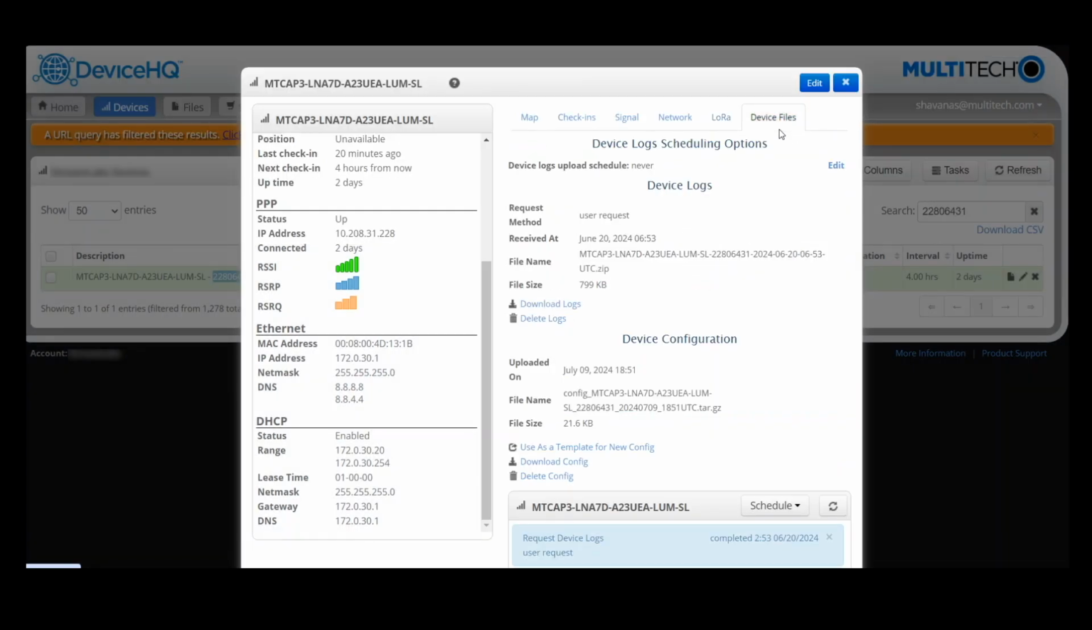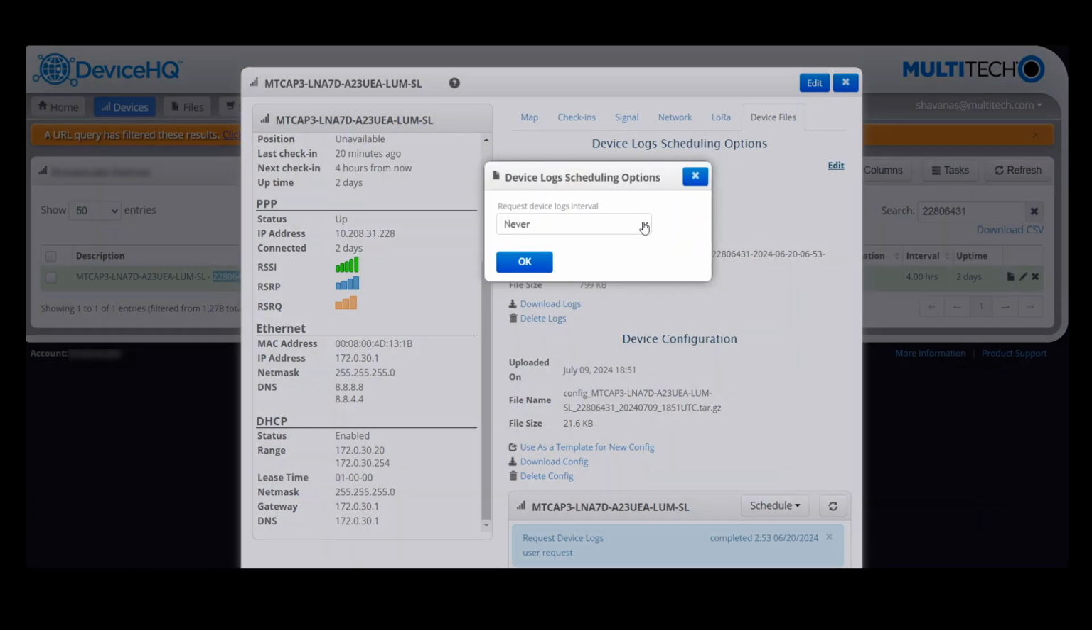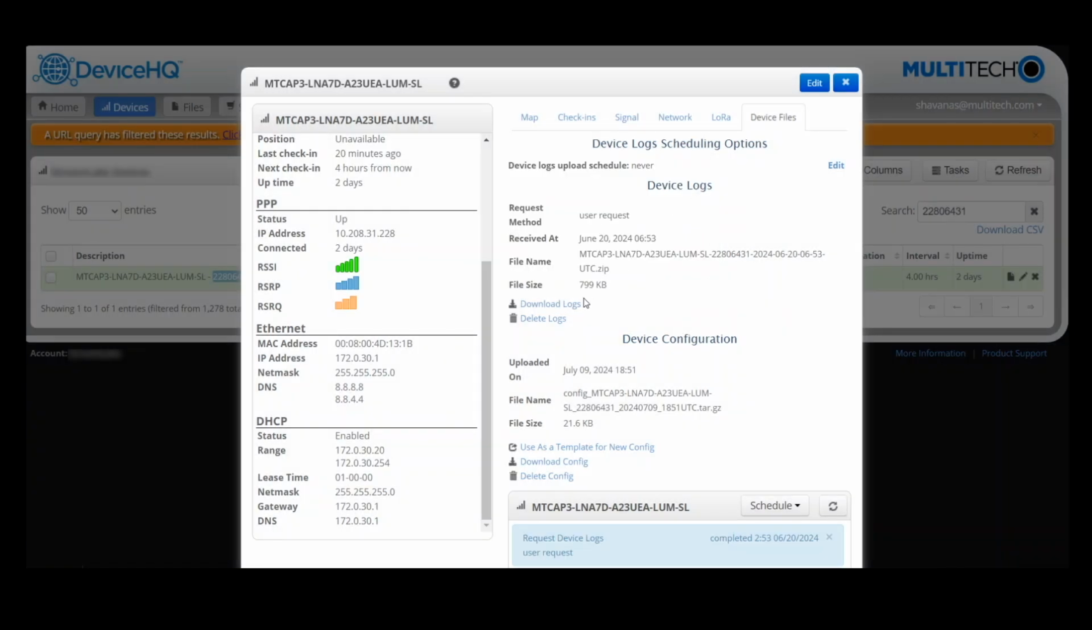So as we move, we can look at device files. So device files, you can have it set to download logs. You can specify that you want the logs to never download. You can do it on every check-in, or you can do a custom interval, maybe once a week or something like that. So what you get when you download the logs, you click on download logs. So what happens the next time this device logs in, after I request logs, it'll send logs to the cloud, and those logs will be available for you to look at.